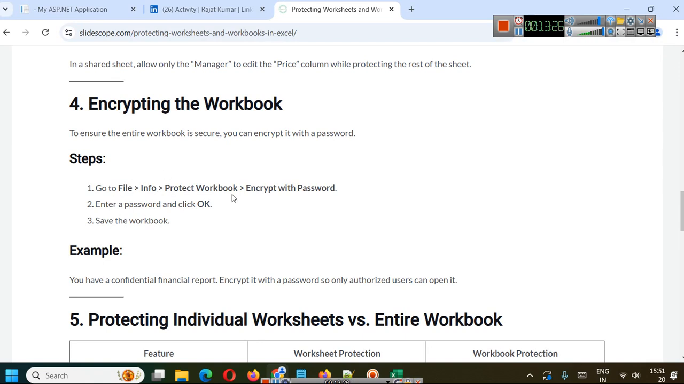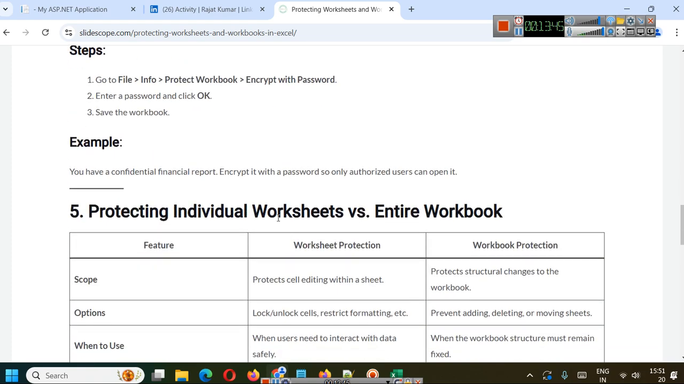For this, I showed you the example. Suppose you have a confidential financial report, so you can encrypt it with a password so only authorized users can open it. Obviously you will share that password with authorized users, so only they can enter it.